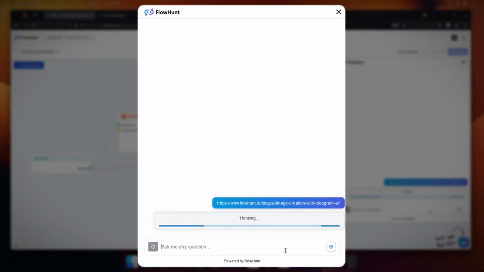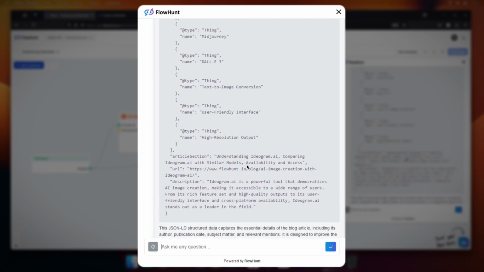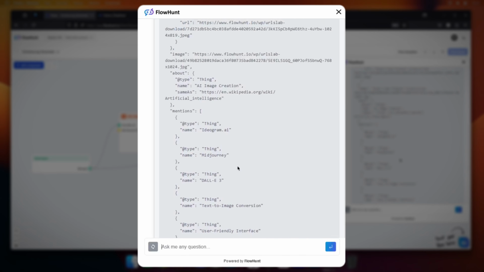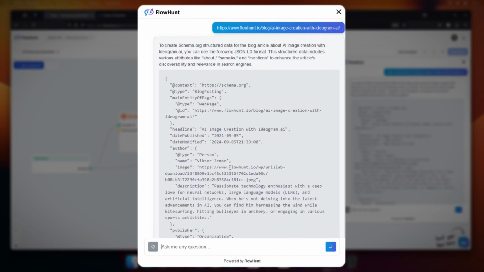The AI agent pulls relevant information from a provided URL and generates schema types such as about, same as, mentions, list item, and item list. This markup helps search engines better understand and categorize your content, improving your website's SEO performance.